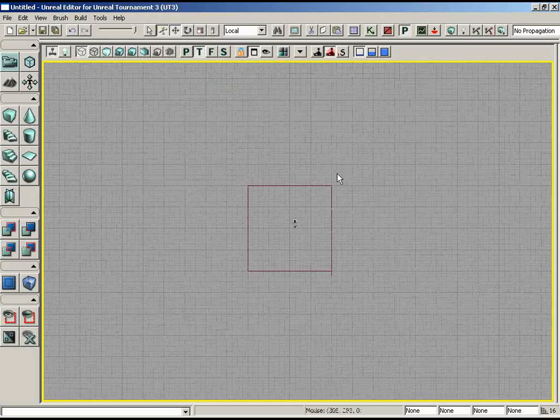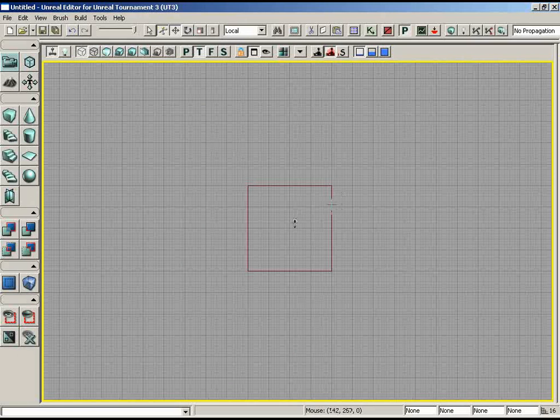Okay, so now we have our room in place. The first thing I need to do is get the red builder brush out of the way. We could, of course, take the red builder brush, move it over here to the side someplace, and create another subtraction. However, if we did that, we'd have to go through the motions of retexturing this new room that we created. So what I'm going to do is get the red builder brush completely out of the way.